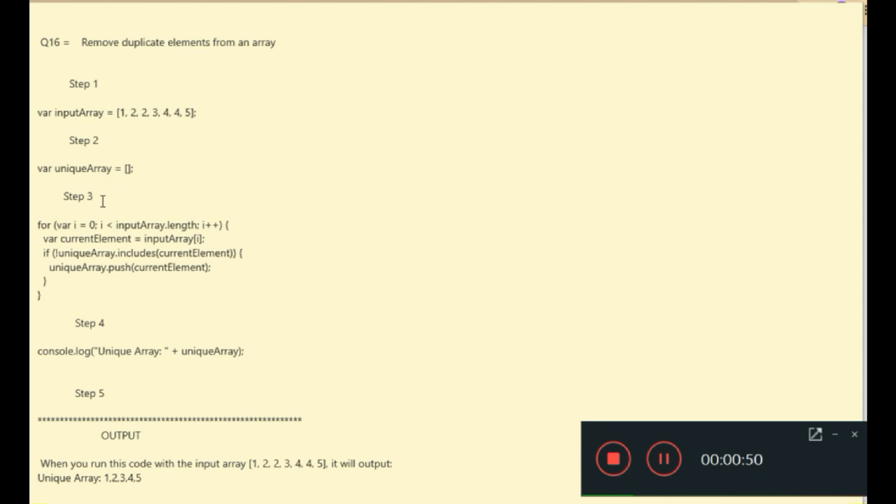Come to step 3. What we're doing here is iterating through the input array. We use a for loop to iterate through the elements in the input array. In each iteration we extract the current element using input array[i]. We check if the unique array does not include the current element. If it is not already in the unique array, we push it into the unique array.